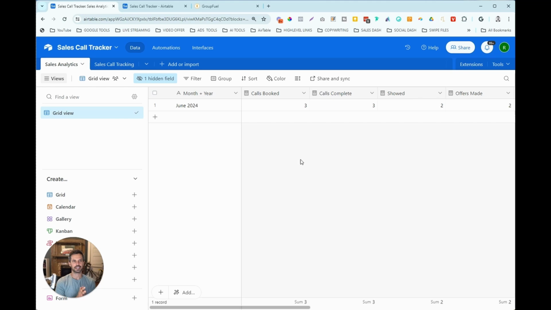Now that you have this set up, I know it took a little bit of time and effort to set up, but now you've got a dashboard that you can easily look at and understand whether your sales call process is actually working, and also where the bottlenecks are in the process.